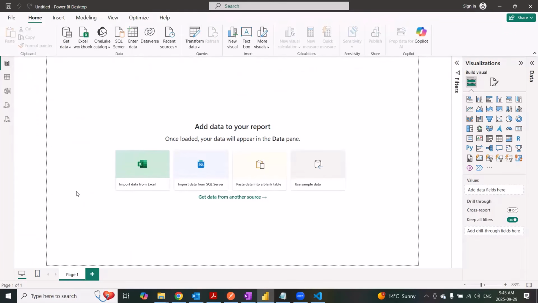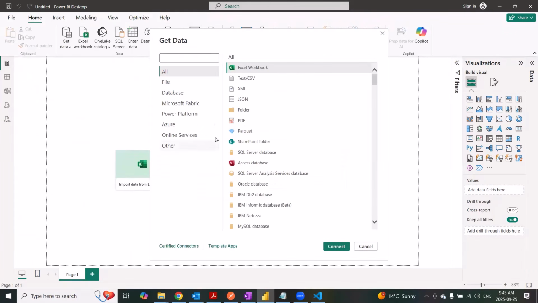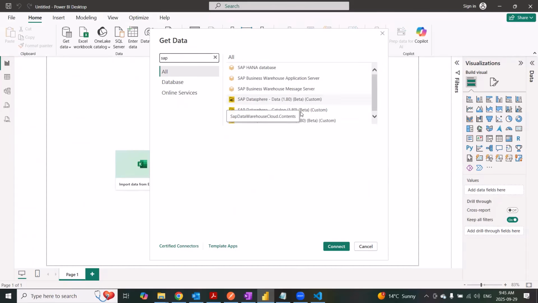So go to More and then look for SAP. You will find a connection. This is going to be for catalog and this is going to be for data. I wanted to access data, so I say connect.